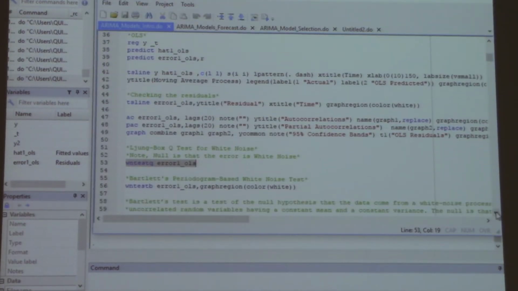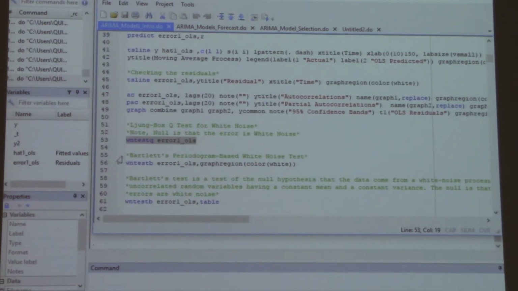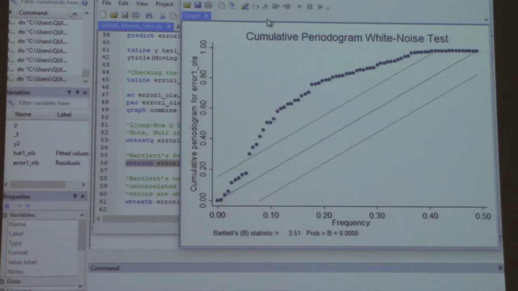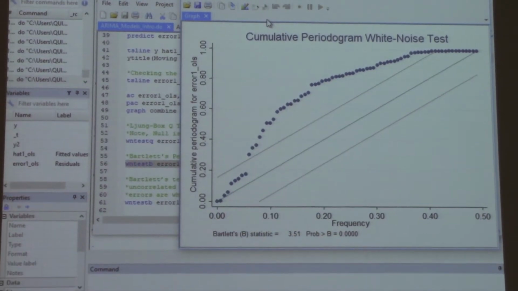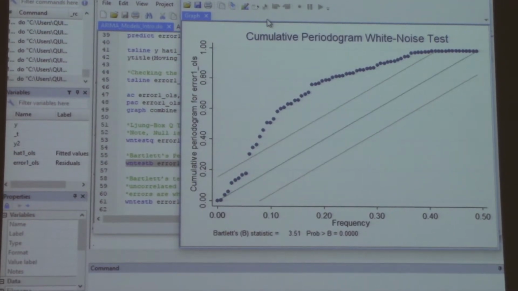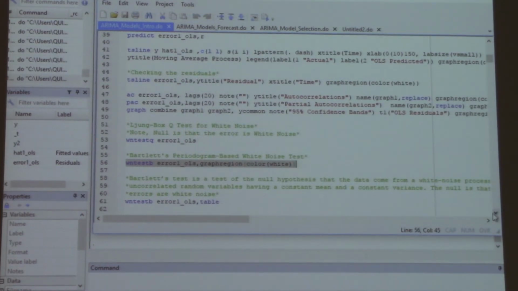Oh, we can also use this one. These are 95% confidence intervals. If the residuals fall in here, it means that we have white noise. In this case, we can see that they're clearly falling outside of those 95% confidence intervals, and we don't have a white noise process. This is called a periodogram white noise test. All right, leaving those values in the table.